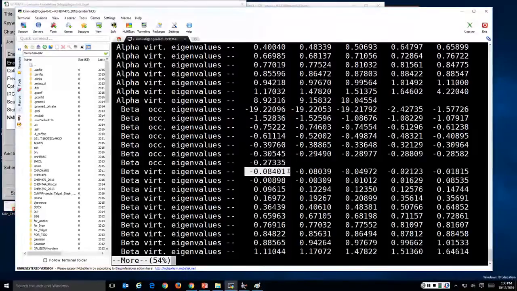So it is what you need if you deal with transition metal complexes. And then one needs to report two gaps. One gap for alpha, another gap for beta. And you know where to look, yes? If one changes the input file manually, one needs to add the letter U in front of the method, like UHF, unrestricted Hartree-Fock. And then this will come up automatically.